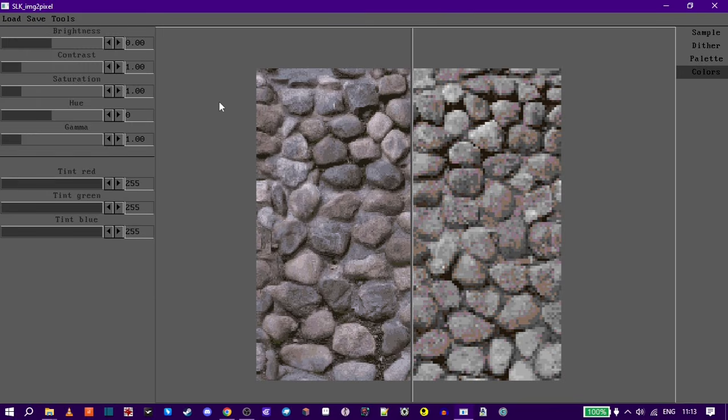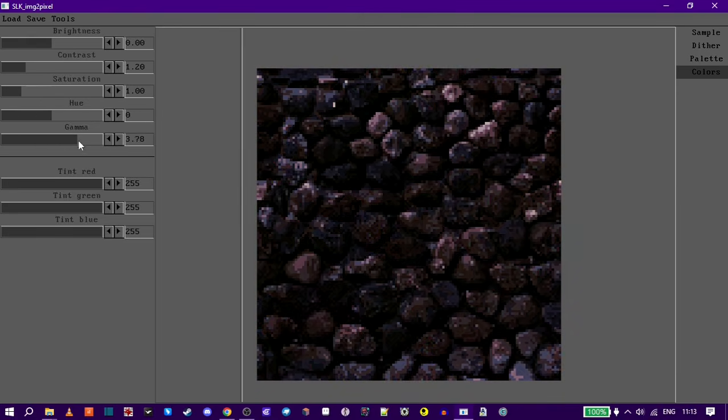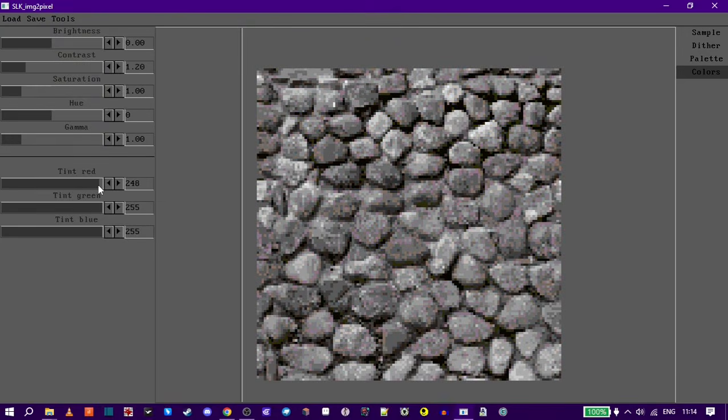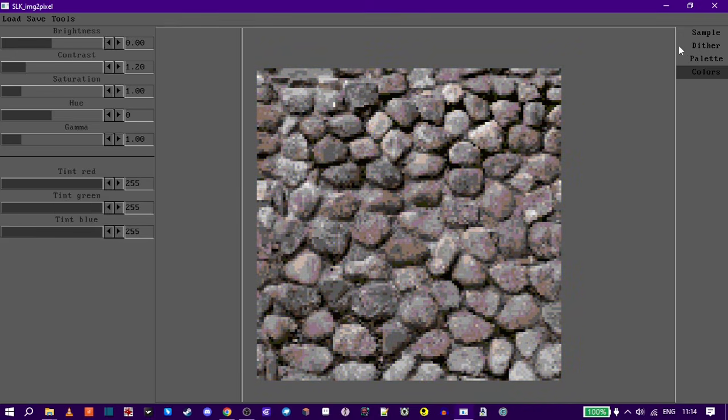And then once you're happy with your palette, you can go to the colors tab. You can adjust the brightness, the contrast. You can also click here and just type the values out by yourself and then press enter to apply it. You can adjust the saturation, the hue, and the gamma. And then you can also tint reds, greens, and blues. Take all the red away, take all the green away, blue. And yeah, that's pretty much the whole tool.